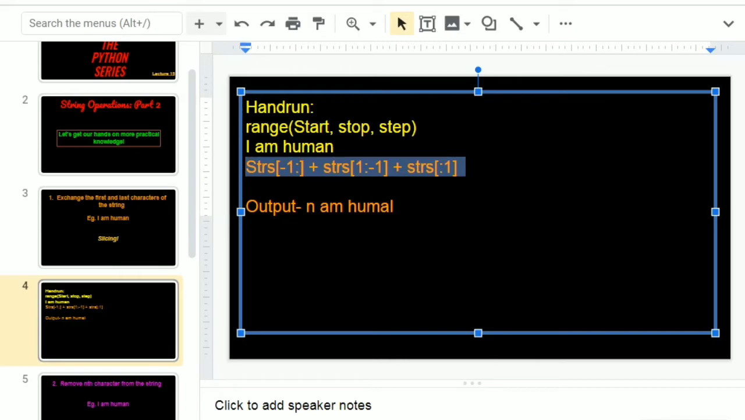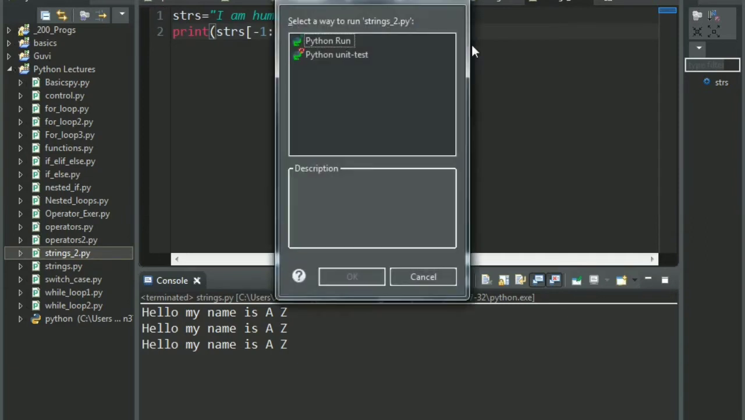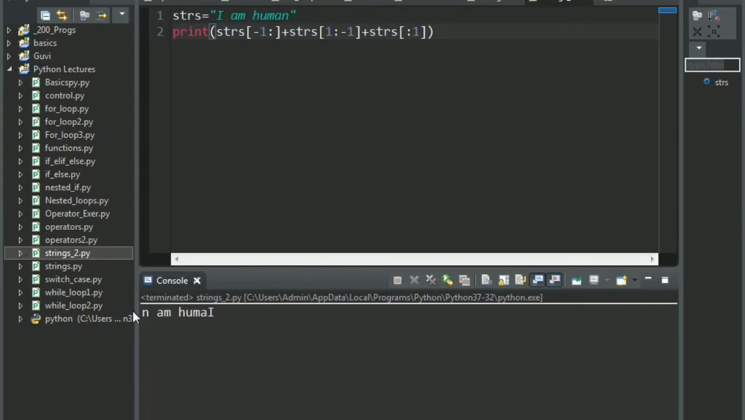Now that we had written the program there, let's run it and see if we get the same answer. See, you got N, am, HUMA, and you got the I. So you basically exchange the first and the last characters.